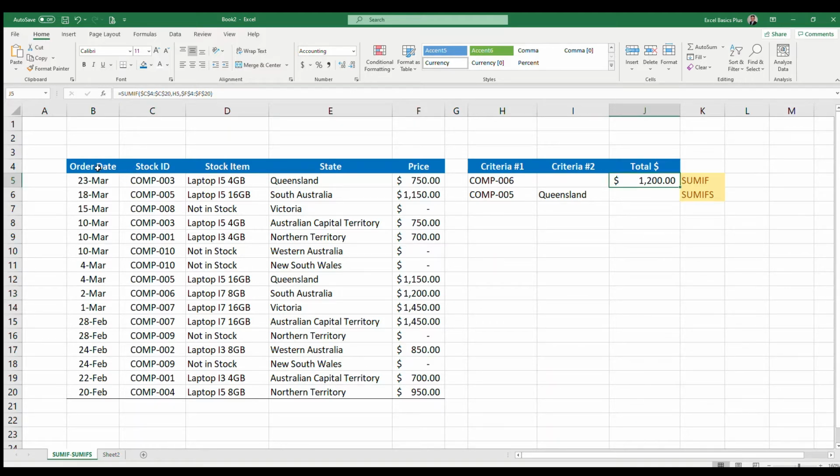Now, if this list was 200 entries long, for instance, this would instantly give you a result. You can change the criteria as often as you want. So 007 is the two laptops here, Victoria, Australian Capital Territory, $1,450 each, totals $2,900. So that's why it is always beneficial to make sure that in the formula you have a criteria that you can change.